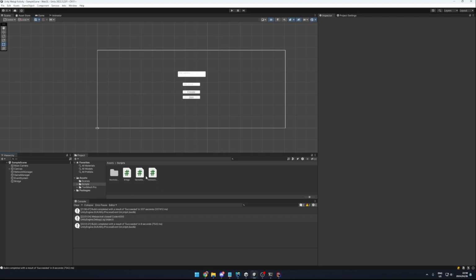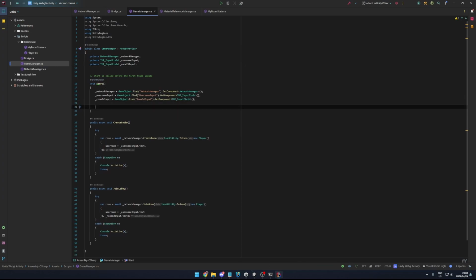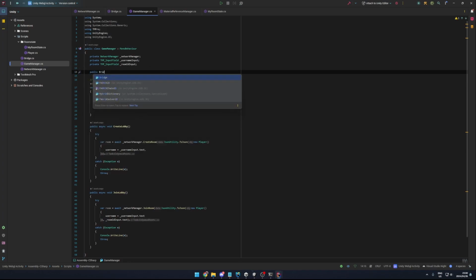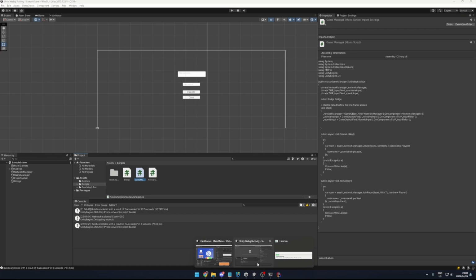So let's go into game manager. Once you're in the game manager, go into your start function, but before that, let's go on top of here and say public Bridge bridge. And then let's go back to the editor.